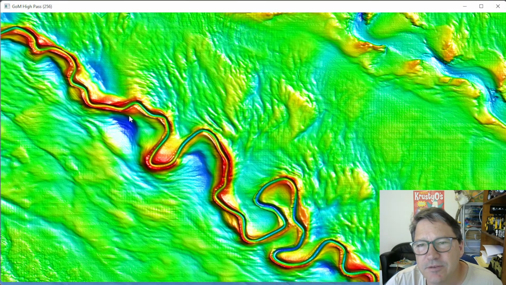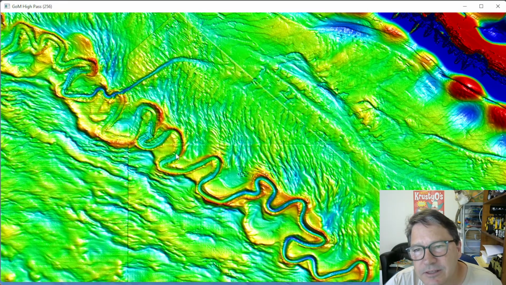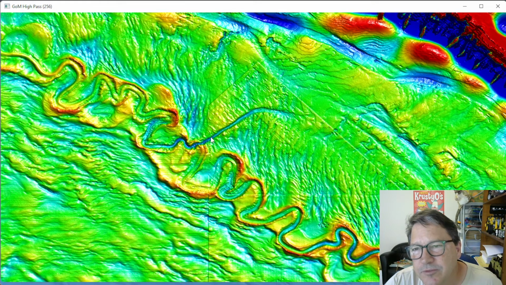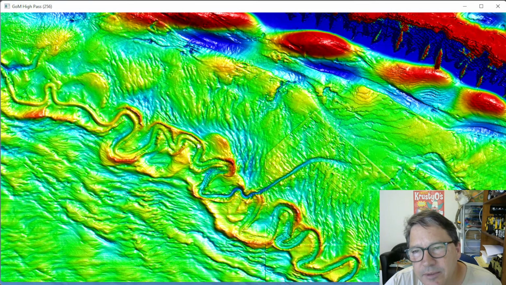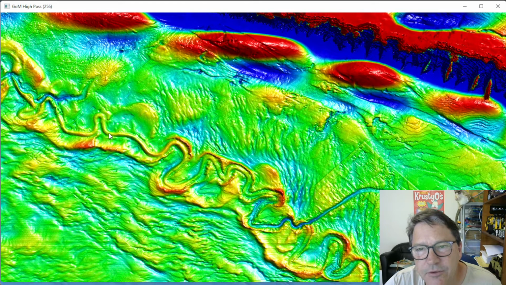And as we follow this channel up to the northwest, you can see that it flows off this way at one point, and then up in here it starts to become a positive feature, and here it's actually a mound. And I'd like to know how this thing forms.